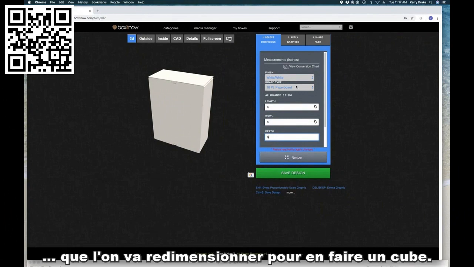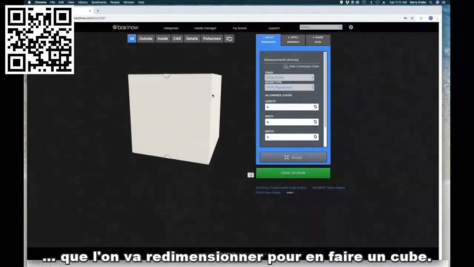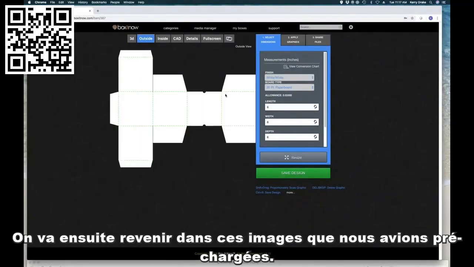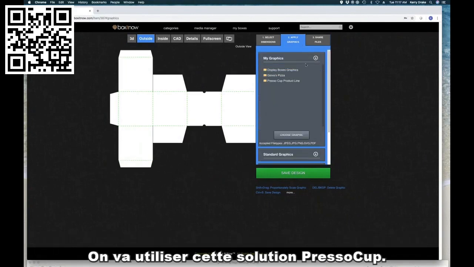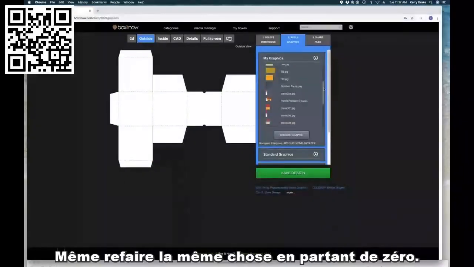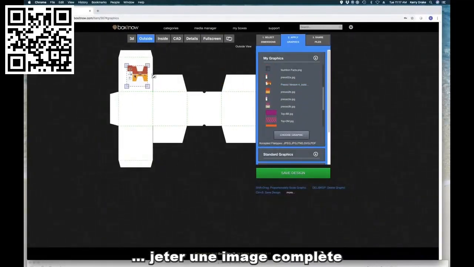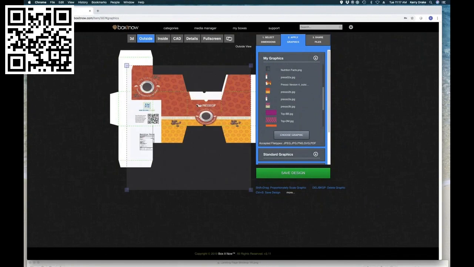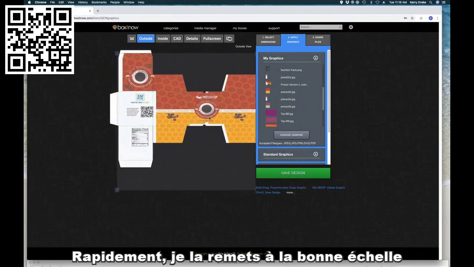So we're going to resize this box. We're going to choose a 20-point board. We're going to resize it into a cube. Go immediately to my outside view, and I'm going to go back into those preloaded graphics that we talked about earlier. Okay, so we'll use the Presso Cup solution. I could store partial designs or even build this thing from scratch if I wanted to in that scenario. So let's pull in a full graphic so I can quickly go in and start sizing this up.